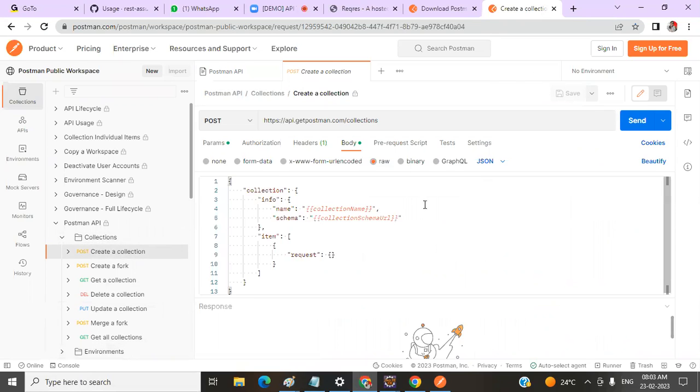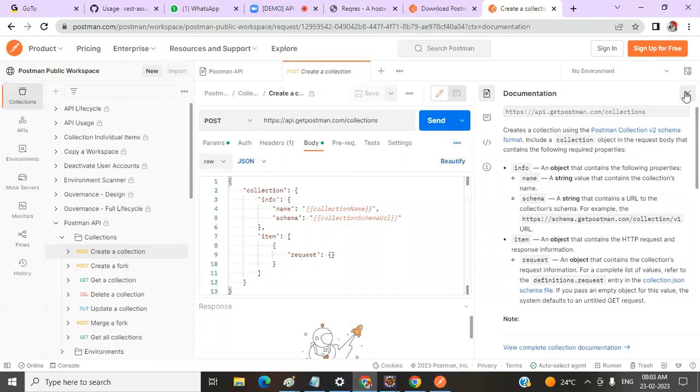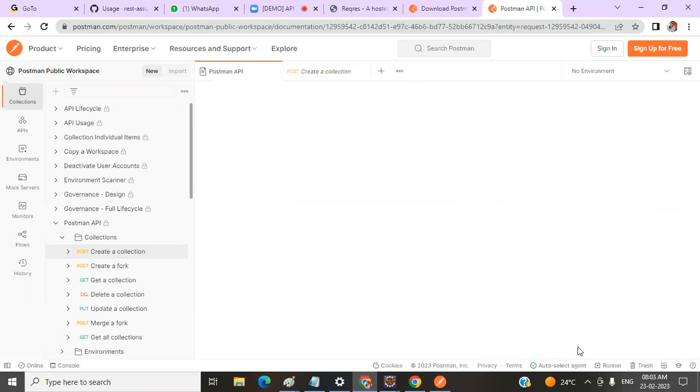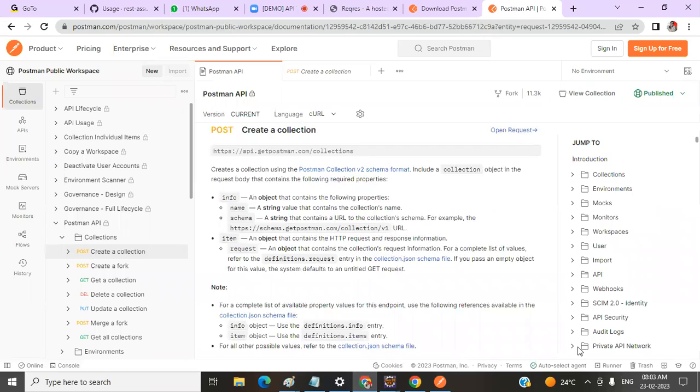So go here immediately, right side to the document, and we complete collection document. Okay, so the method they are using is the POST method, and the API is also given, and what endpoint you have to use, they are also telling.